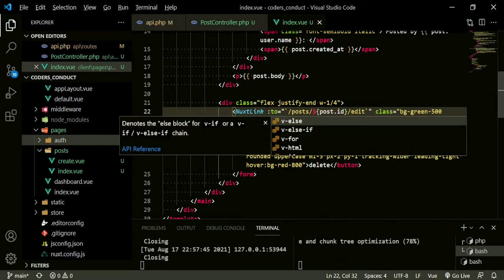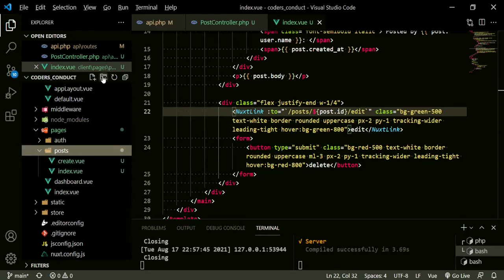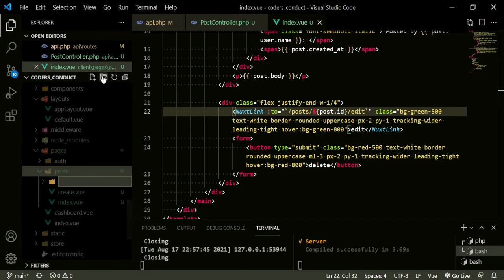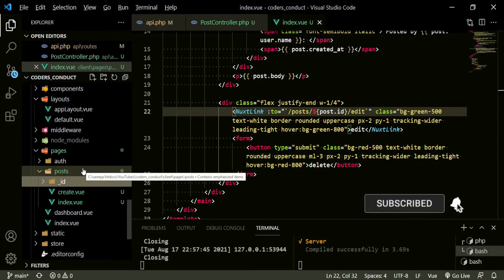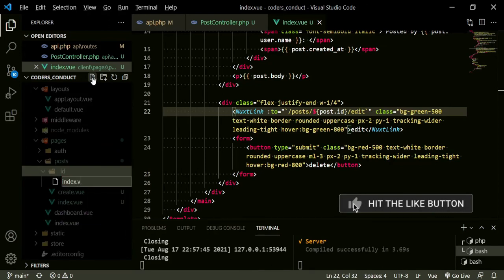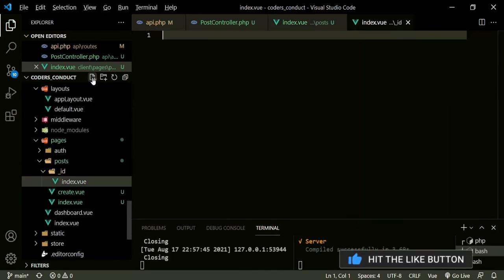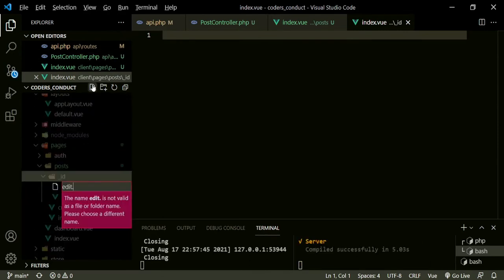In order to be able to make this work correctly in Nuxt, we need to, in this post folder, create another folder. And this one is just going to be named ID. Okay, so that'll let Nuxt know that we're looking for posts ID, and then in posts ID, we're going to have index.vue, and that's going to be empty. We're also going to have another one in here for edit.vue.